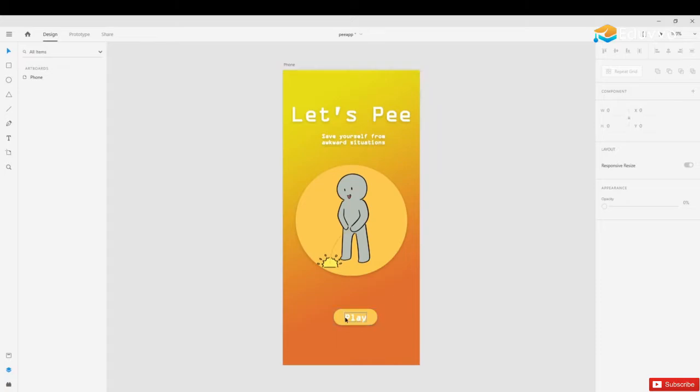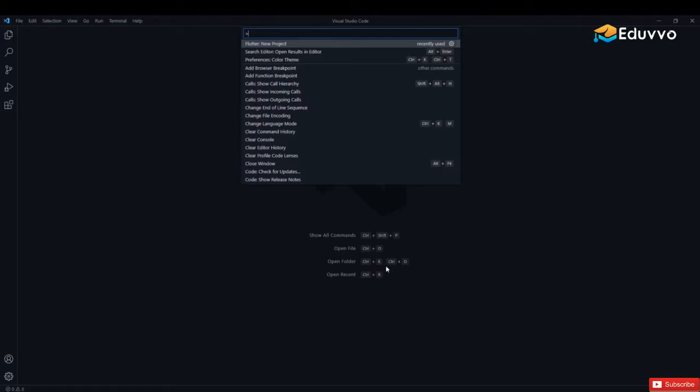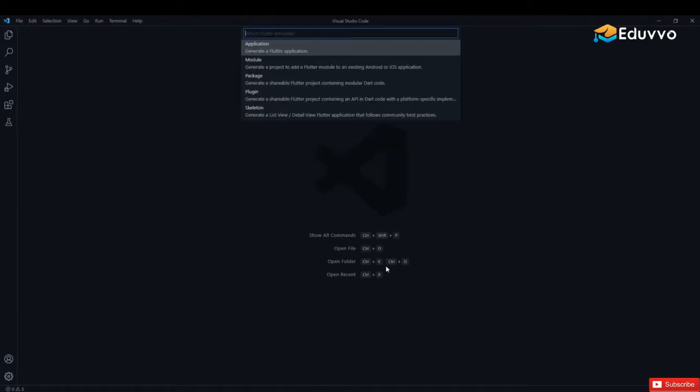Also, we will use this button to play or pause the PIS sound. It's weird to even say, I know. So let's quickly start building our app. Let's go to VS Code, press Ctrl+Shift+P and create a new Flutter project. Now we will be making an application.